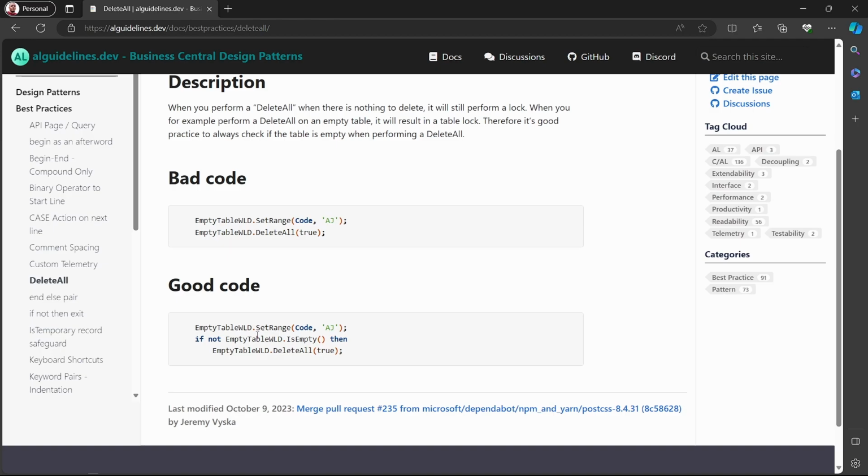So always confirm that if the table is not empty, then DeleteAll. If it's empty, there's no need of running this particular code. And this one will save a lot of system time and really improve speed.